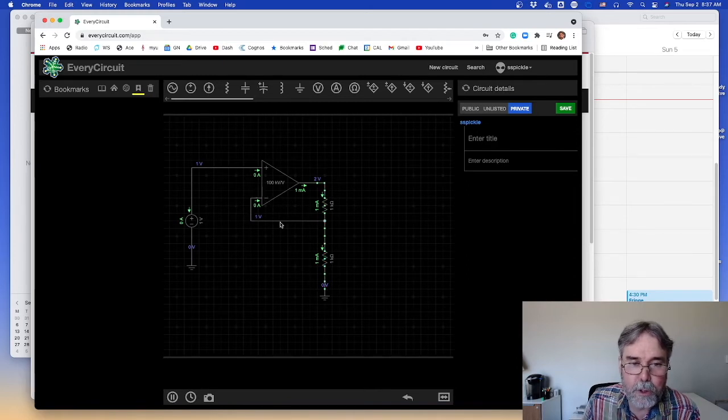And of course, in order to make this point 1 volt, we need a milliamp of current flowing through this resistor. Since no current flows through this input, there's also a milliamp in this one. And that means the output has to go to 2 volts to produce that milliamp.